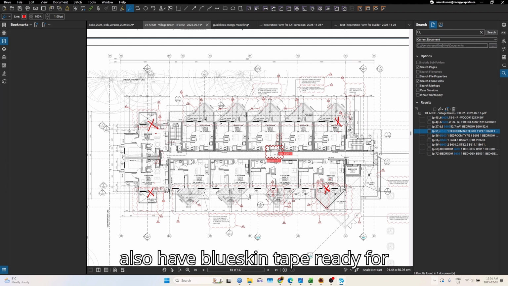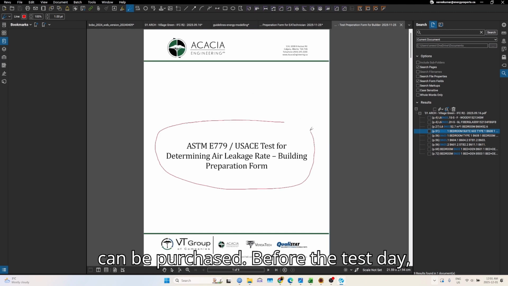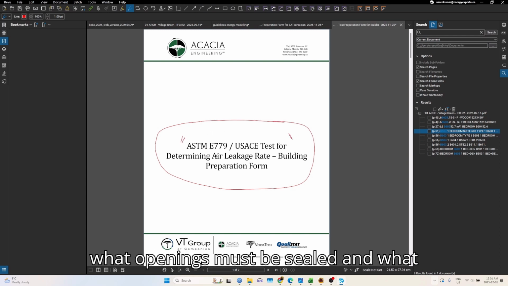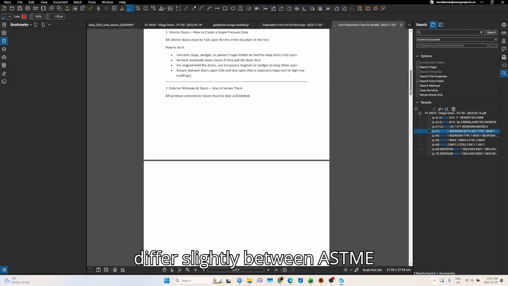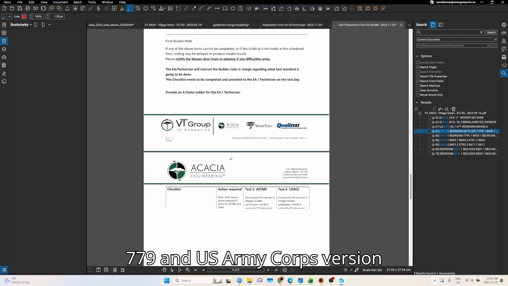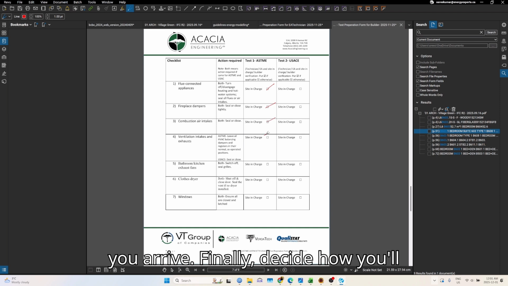The builder should also have Blueskin tape ready for sealing, which is mentioned in the builder checklist with a link to where it can be purchased. Before the test day, send the builder checklist. It explains what openings must be sealed and what should remain open, since the requirements differ slightly between ASTM E779 and U.S. Army Corps version 3. A builder can go through the checklist and make sure everything's ready before you arrive.